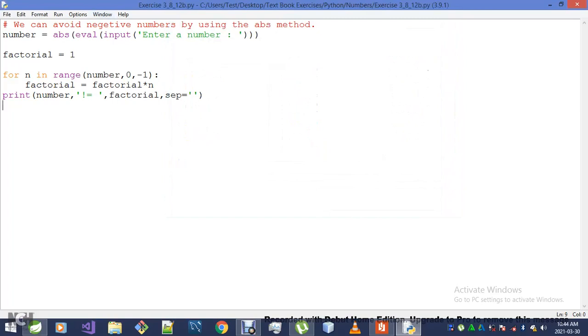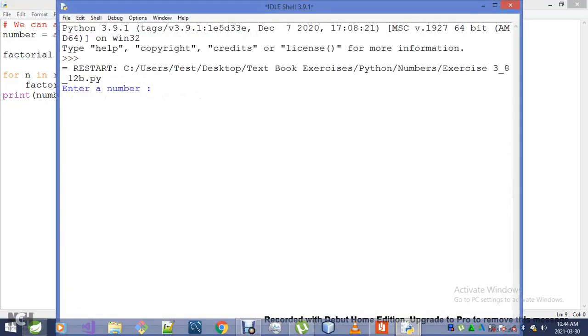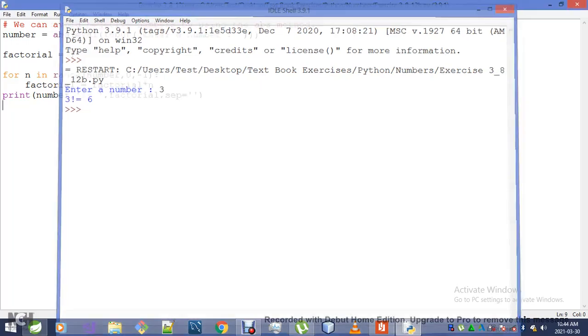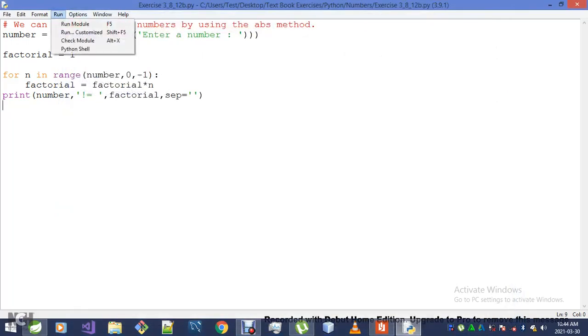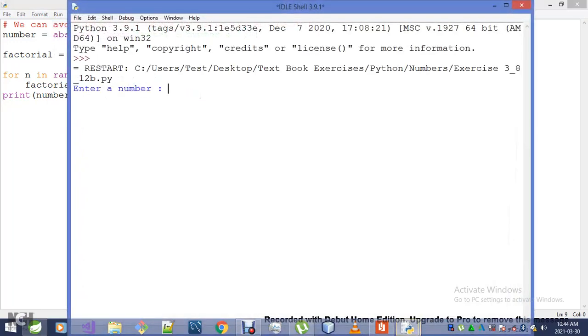Now let me hit the run button and see what we get. Hopefully I did not mess up, because that's what I find myself doing every once in a while. Okay, it seems like we have a working solution. 3 factorial is that. Let's try a number like -7.